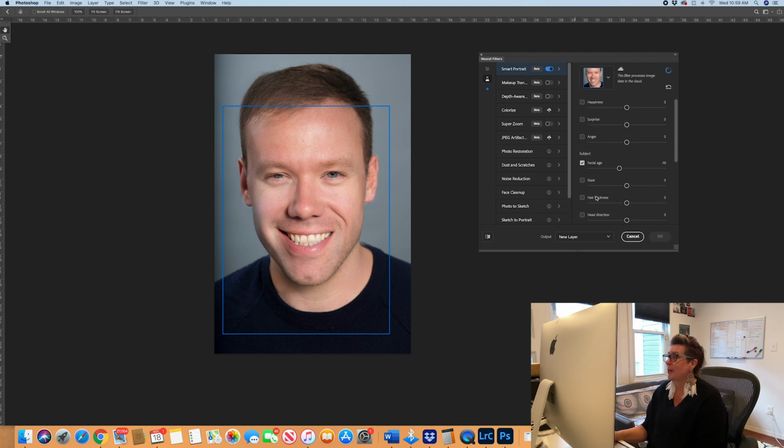As soon as the spinning wheel goes round and round, again, I'm gonna fast forward. There we go. Okay, so let's toggle that back and forth. Okay, so, you know, I think that looks a little bit better, right? A little smoother. Okay, fine. You know, you can see here it cleaned up the hair.